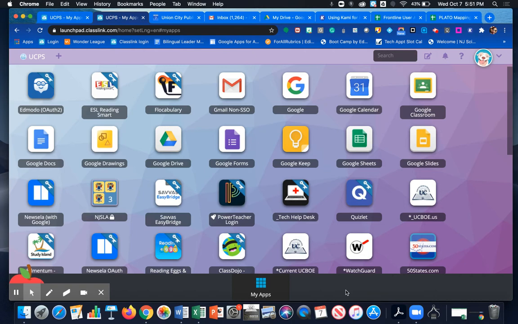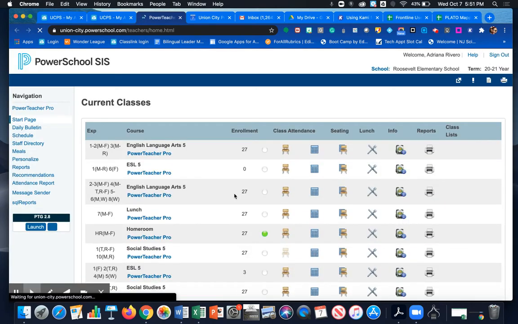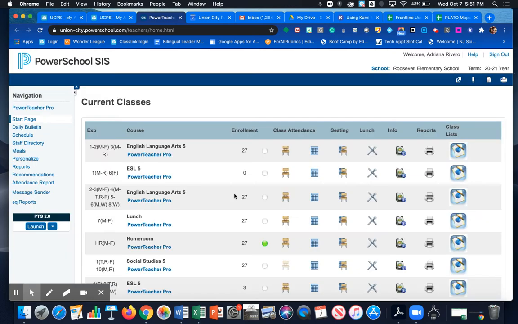Okay, let's get started. So the first thing we need to do is from our ClassLink dashboard, we are going to navigate to the PowerTeacher login tile and click. Just so that you're aware, PowerTeacher is not rostered. It is called a password locker application on your ClassLink dashboard.